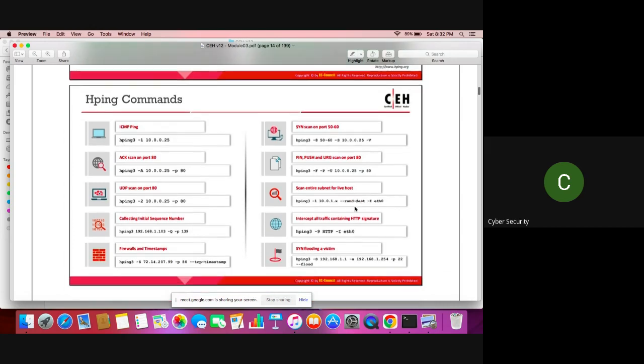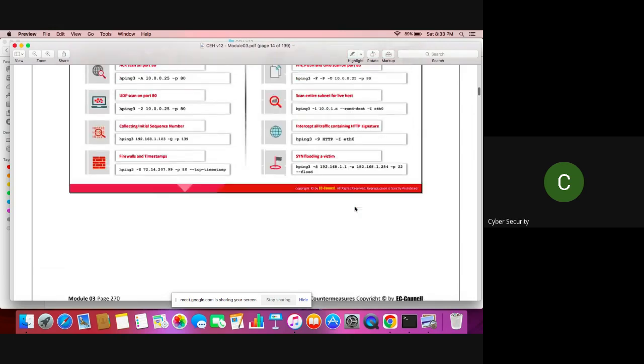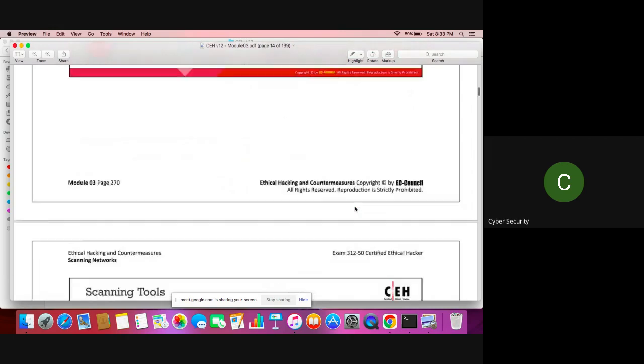So you can collect the firewalls and timestamps. You want to identify the firewalls, then SYN scan on port 50 to 60. You can indicate that: 50 to 60, 10.0.0.25. FIN, PUSH and URG scan, 10.0.0.25. Scan entire subnet for live hosts. So if you have a particular subnet, 10.0.1.x, then intercept all traffic containing HTTP signature, HTTP. SYN flooding a victim. You want to SYN flood the victim. You can use that.